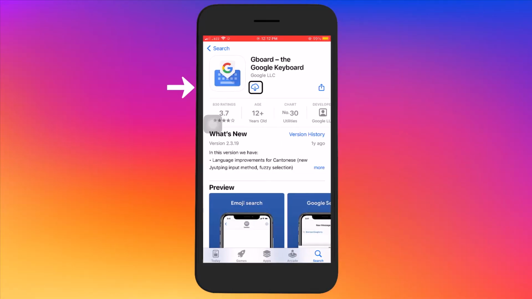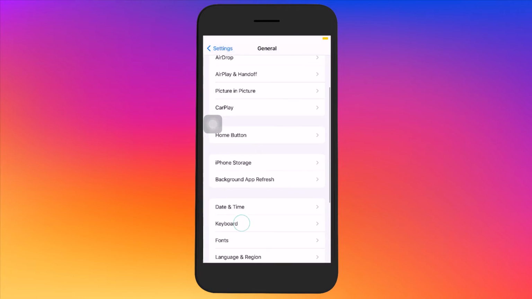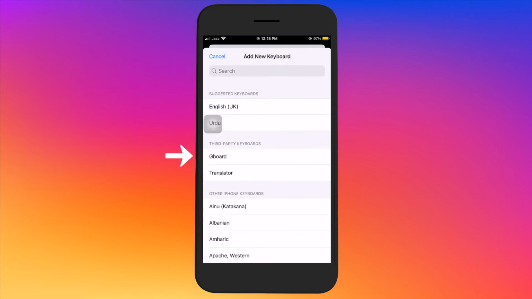You can also add GIFs to your Instagram stories by downloading Gboard. Navigate to Settings, then to General. Click on Keyboard, choose Add New Keyboard, and select Gboard.